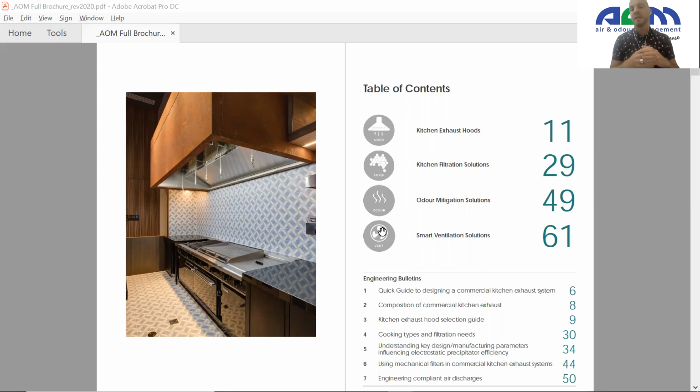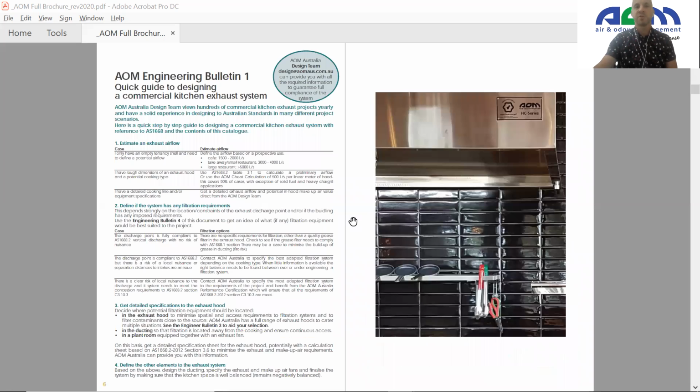As I said previously, the document contains a range of different engineering bulletins, which are shown here, and I'll go through each bulletin very briefly so that you can get an idea of what type of information is contained within. So straight to it, engineering bulletin number one.